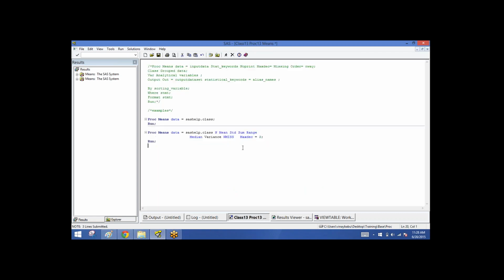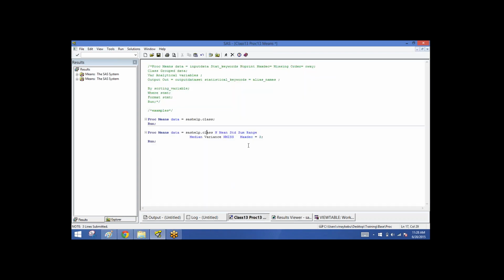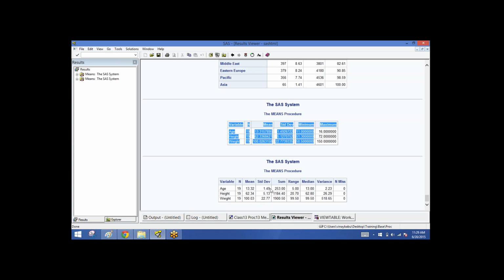We are saying what all results we want. If we haven't defined anything, only these statistics will be printed: N, mean, standard deviation, minimum and maximum. These are printed by default if we haven't defined anything. But when we use N, mean, only these results are printed. And if you see, maxdec equal to 2, so only two decimals are printed, 1.49.